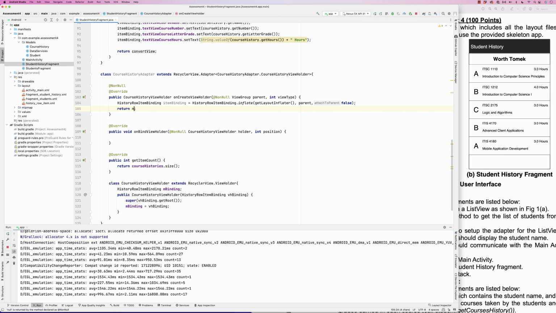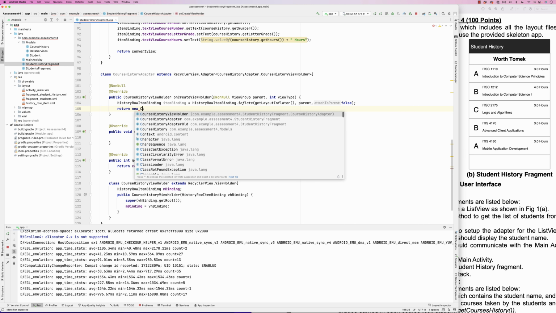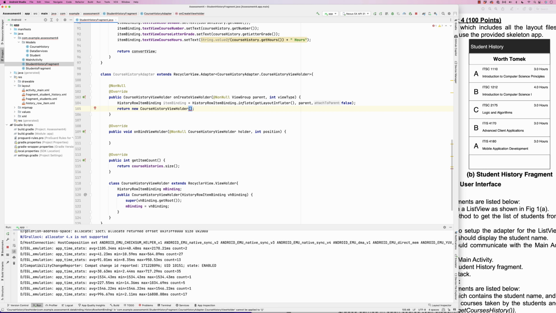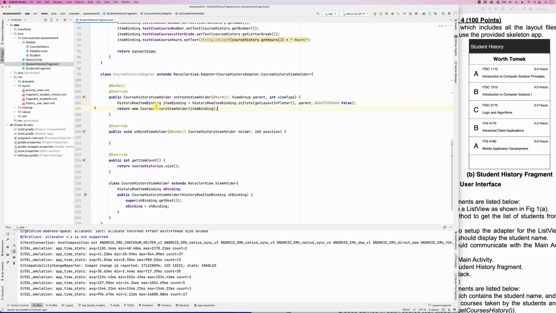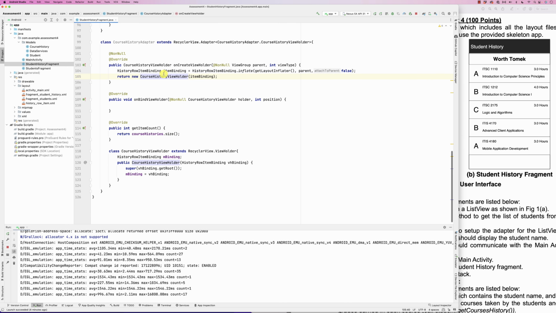Now what we'll do, we'll say new CourseHistoryViewHolder, and then we pass it the item binding that we just inflated. And here we go. So basically the view holder is done. We just used binding for that. I didn't have to inflate separately. I'm just using the binding to inflate.